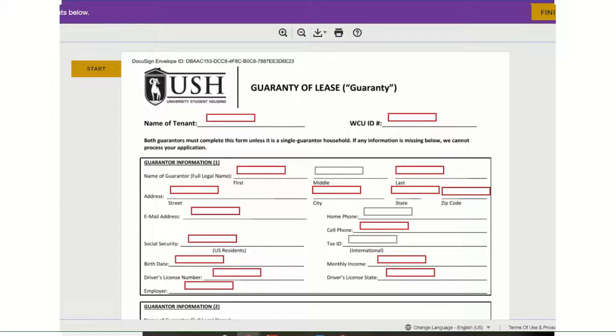The first guarantor is going to need to enter the name of the student and their WCU ID at the top. They will then be able to continue on to enter their information. It's very important that this information is accurate, so please take the time to fill this out properly. You will notice certain fields are gray and certain fields are red. Red fields are required. Gray fields are optional.